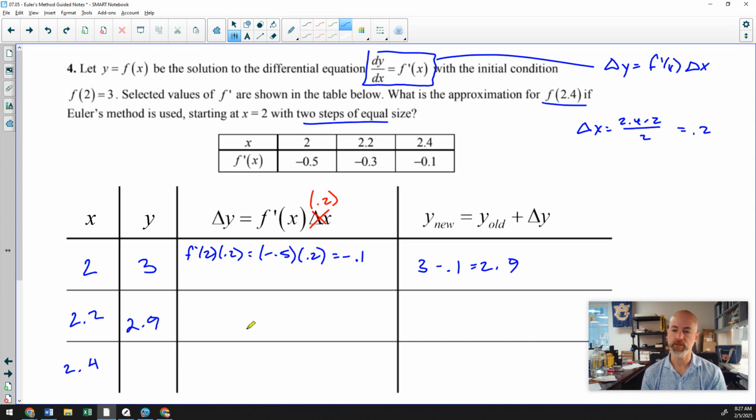And now we just have to do this one more time. So my new delta y is going to be f prime of 2.2 times my delta x, which is 0.2. F prime of 2.2 is negative 0.3 times 0.2. And that's going to be negative 0.06. And then 2.9 minus 0.06.